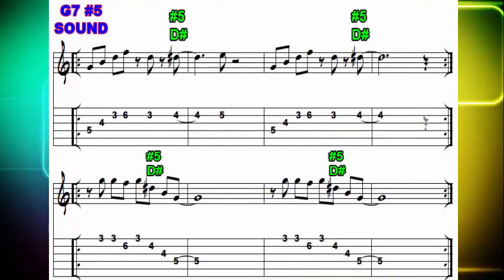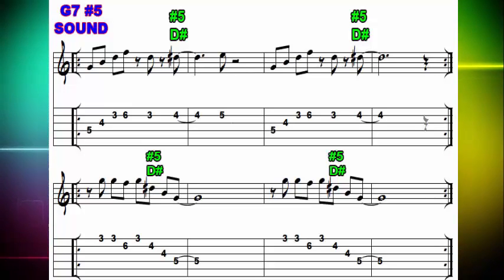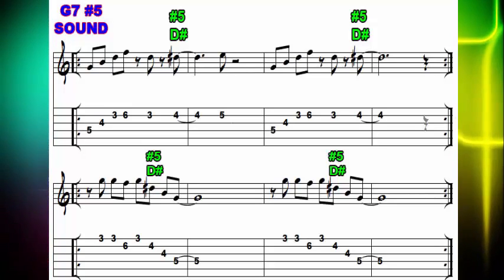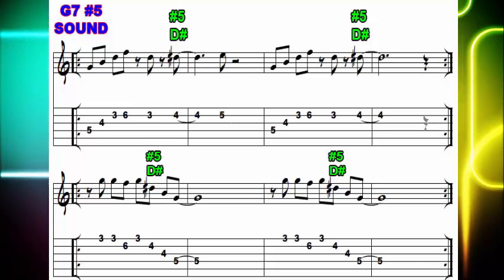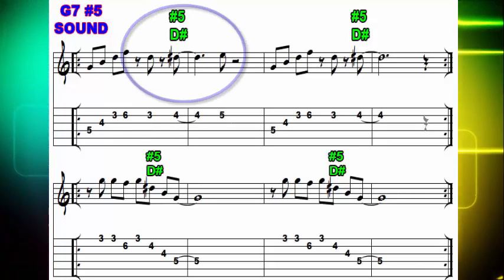Here is a musical phrase which highlights the sharp 5. You may easily recognize this as an augmented sound, as it provides a lift. Here I am moving the sharp 5, the sharp tension, up by 1/2 step.